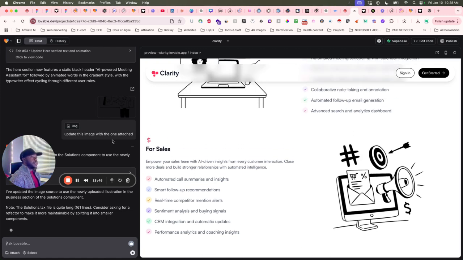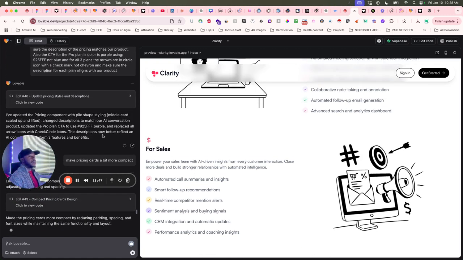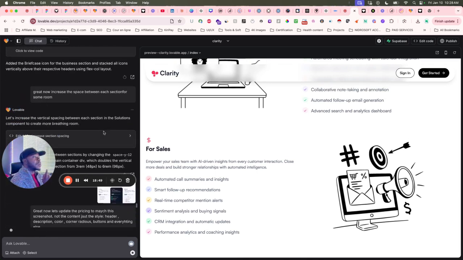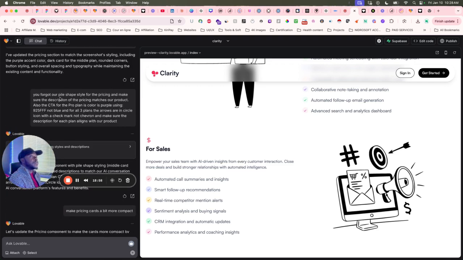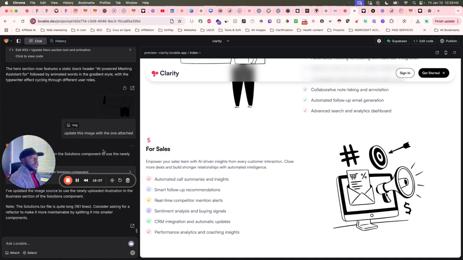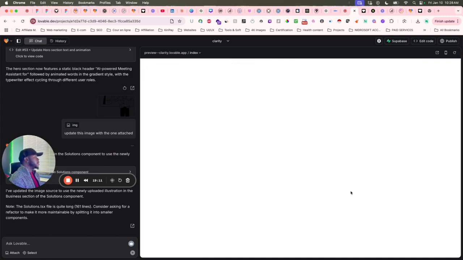While it's doing this, I'm going to go back to the prompt I gave it about this. So this was the prompt I gave it. Right now, let's update the pricing to match the style, and then I gave it a prompt that you forgot to add the pill shape in the pricing. And see, it looks like we were not able to update this. I don't think it did.